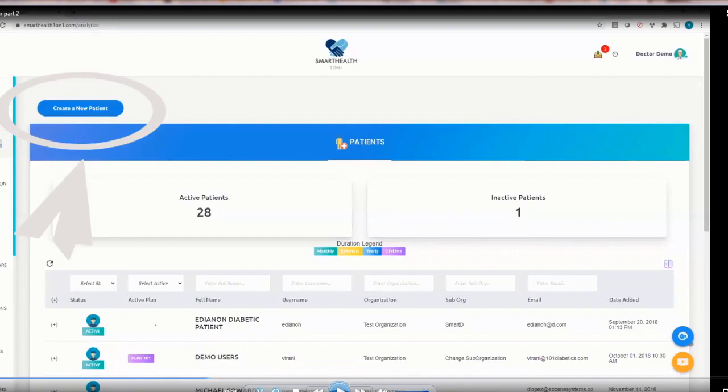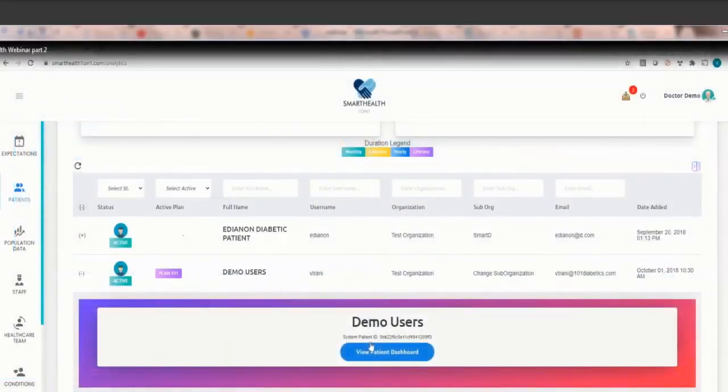Onboarding a patient to the account is done by selecting the Create a New Patient option. You will then be asked to create the username, password, additional demographic details of the patient, and the option to assign a condition to the patient.